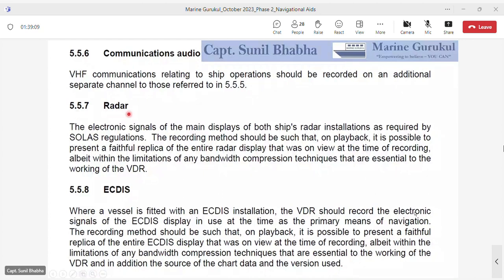Next, the standard relating to the radar. The electronic signals of the main displays of both the ship's radar installations as required by SOLAS. The recording method should be such that on playback, it is possible to present a faithful replica of the entire radar display that was on view at the time of recording, albeit within the limitations of any bandwidth compression techniques that are essential to the working of the VDR.